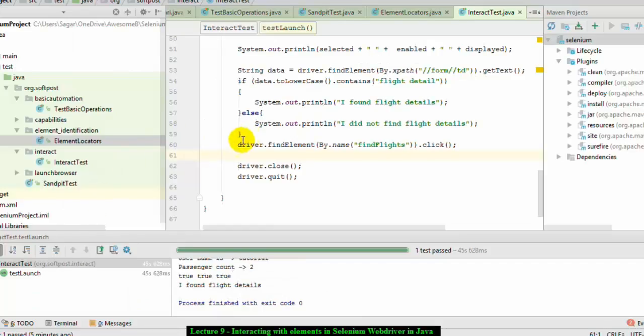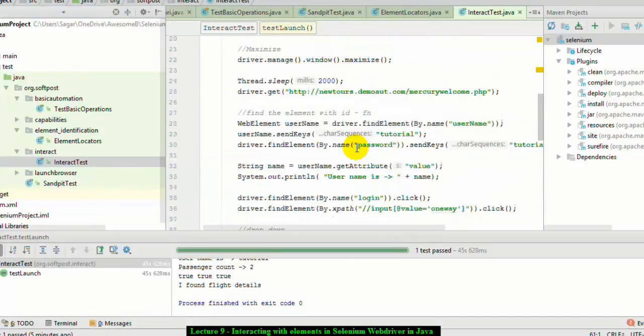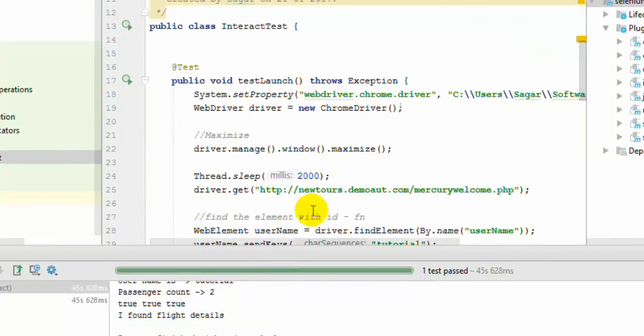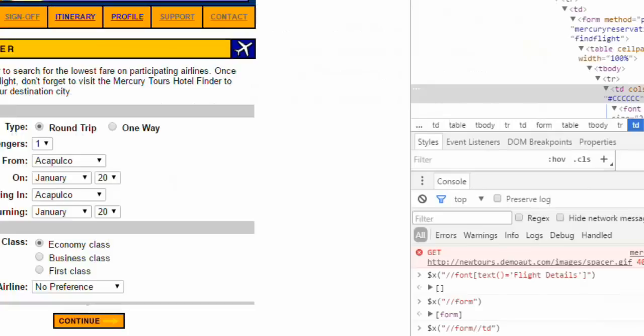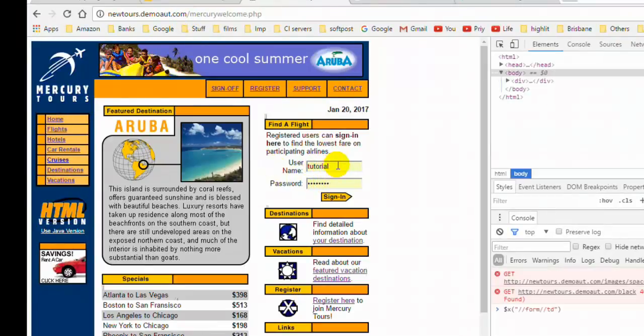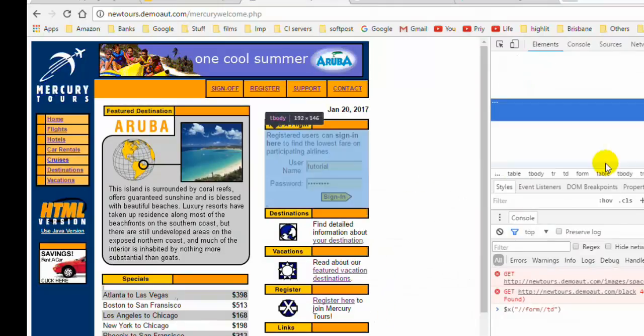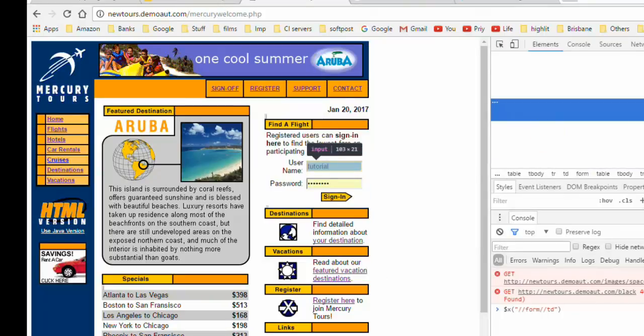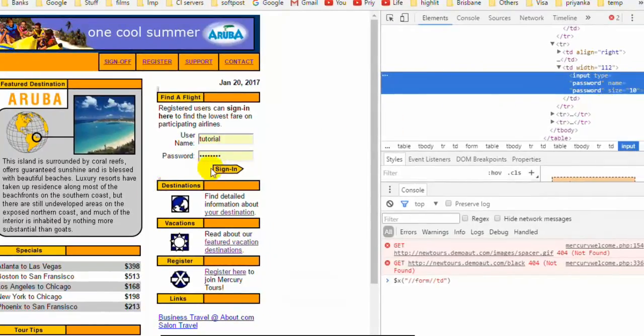In this IntelliJ, I have created one class called interact test. Before I jump into the code, let me explain what application we are going to automate. Here we have opened newtours.demoaut.com, and on the home page you will find edit boxes for username and password. From inspecting the elements you can find that these elements have the name username and password. So we have used those attributes to find the elements and then clicked on the sign in button.